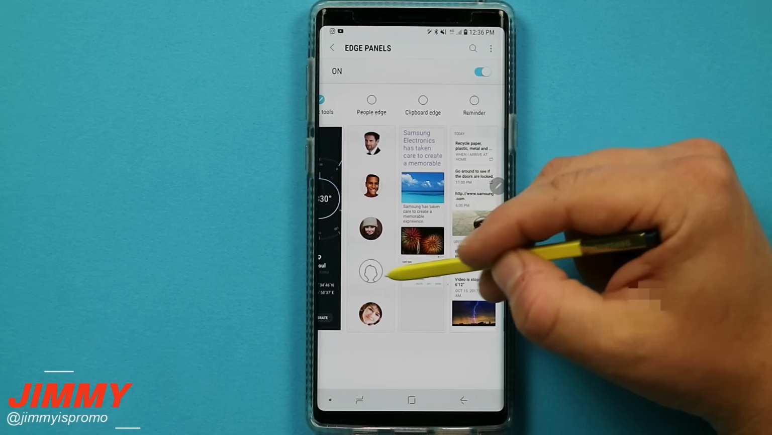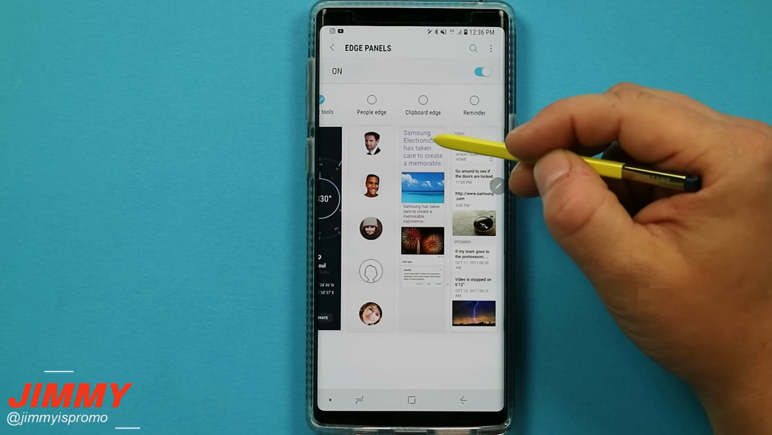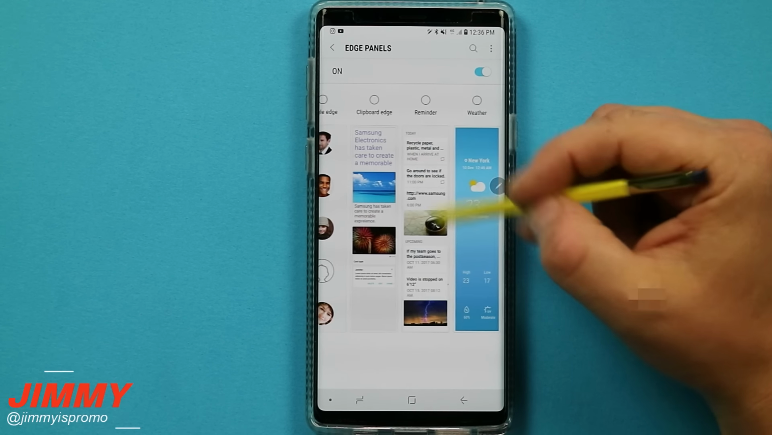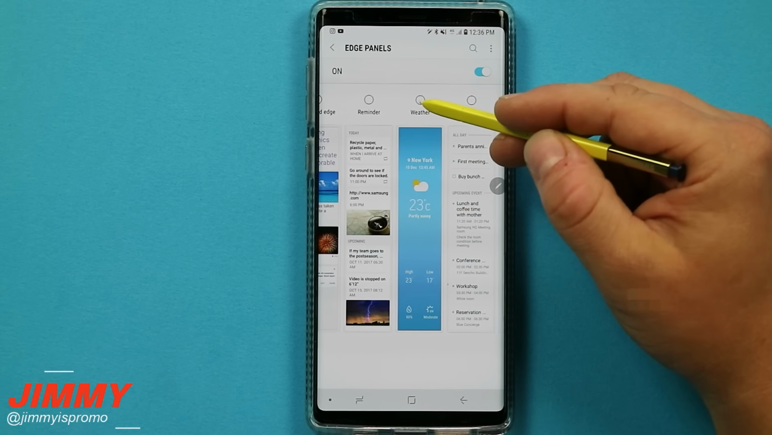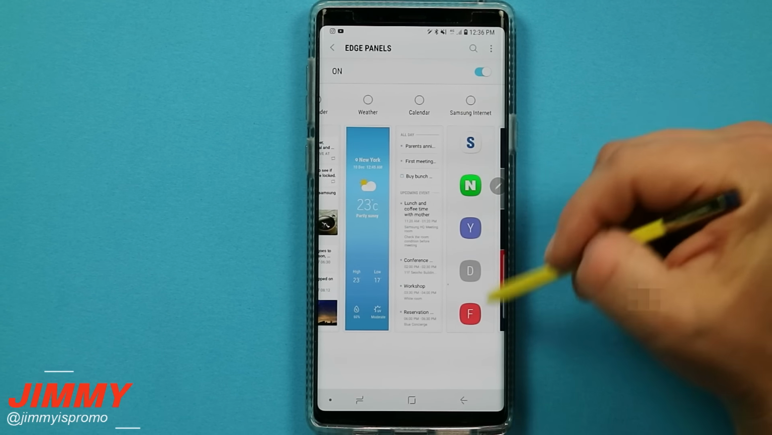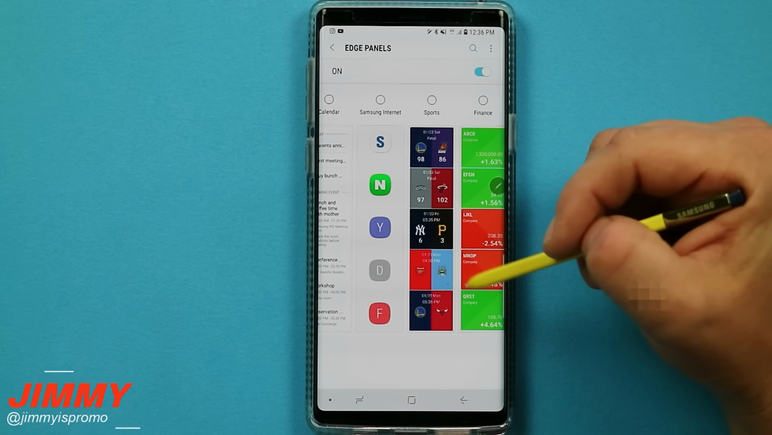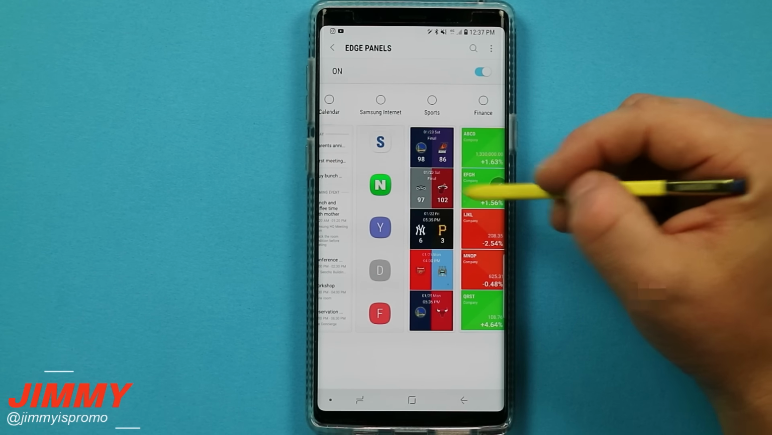You also have People Edge if there's people that you contact all the time. Your Clipboard Edge, so if you're in the application and you want to basically drag and drop or click on any of these things that you have clipboard, you can put it inside of any application. If you're somebody who needs to be reminded all the time, there is a reminder. You also have your weather on the side of your phone. Here's your calendar. Samsung Internet, so you can put your bookmarks there. If there's different websites you go to all the time, you'd be able to click on any of those bookmarks.